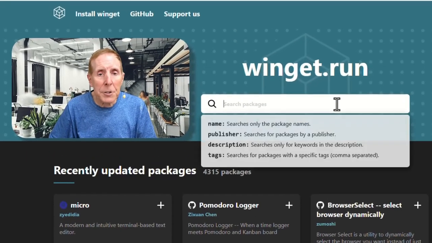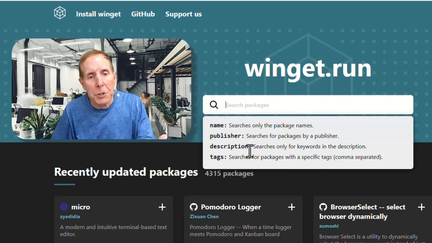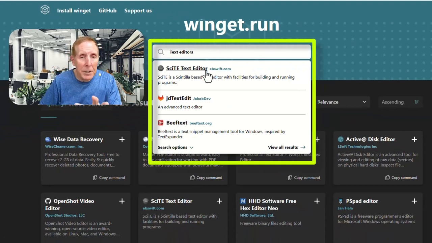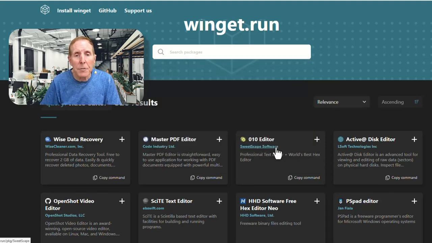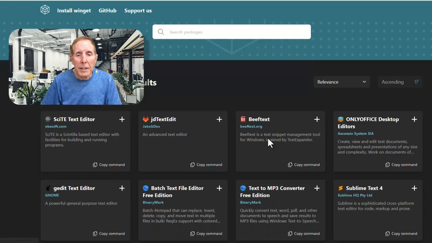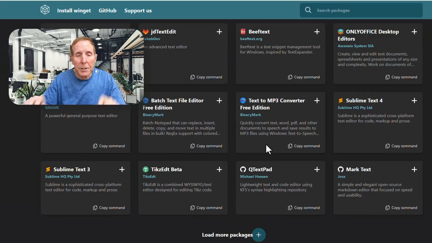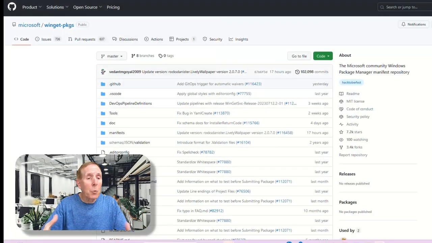Here I've clicked on the search box, and you can type in the name of the package, the publisher, the description, or a tag. So if I type in the search box text editors, you can see it pulls down a list of various available third-party software packages that match text editor. I can view all results, and I can just scroll down here and see all the various text editors that Winget can download.